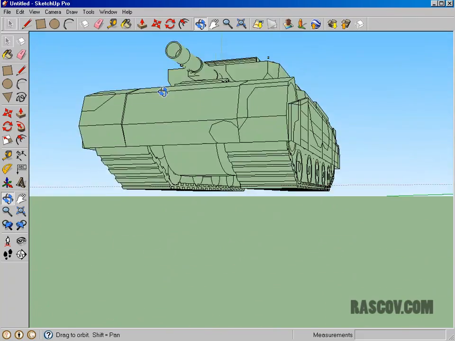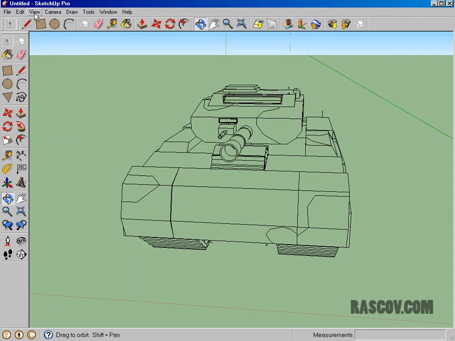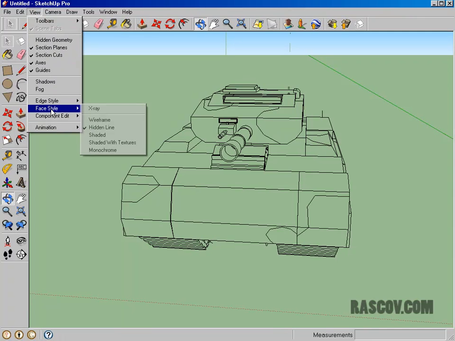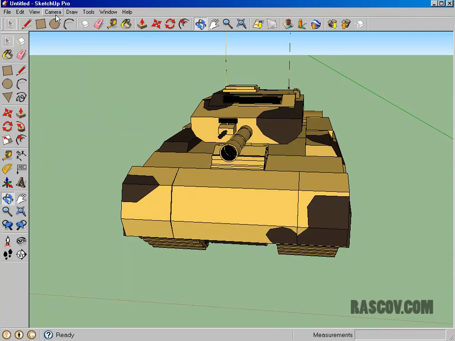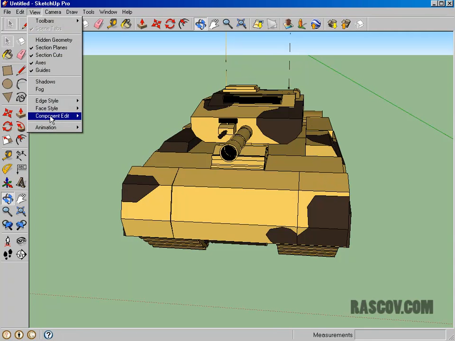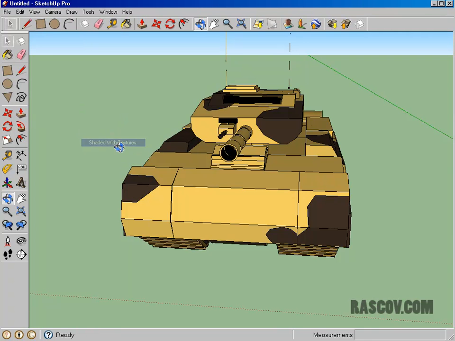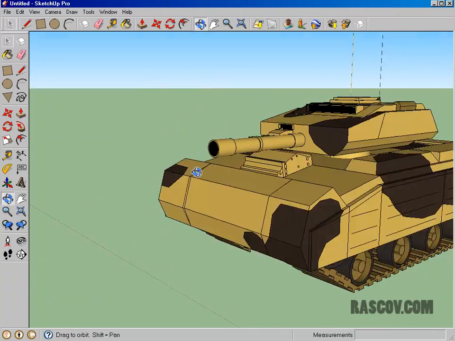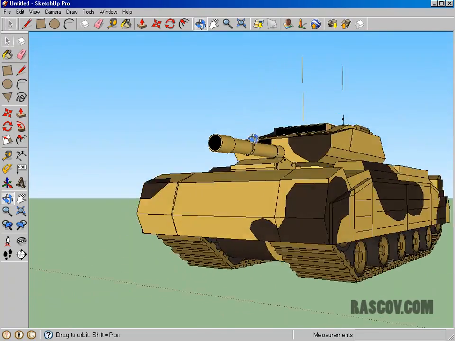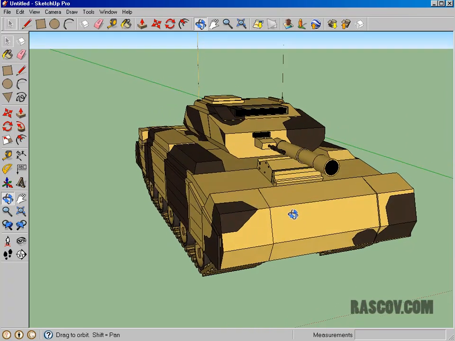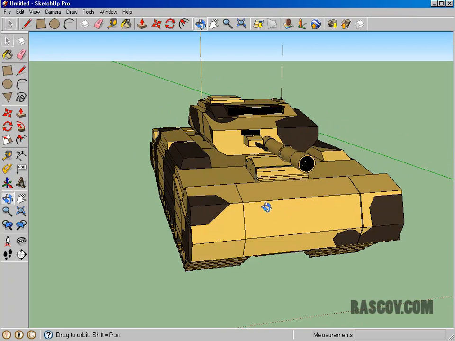But usually it's under view again, face style. You can view shaded, or shaded with textures. There's no real textures on here. Textures would be if you wanted to have objects with real textures on them. What do you mean by real texture? Like what it would look like with grass, or in this case, if you wanted to have this armor a different color or something like that.